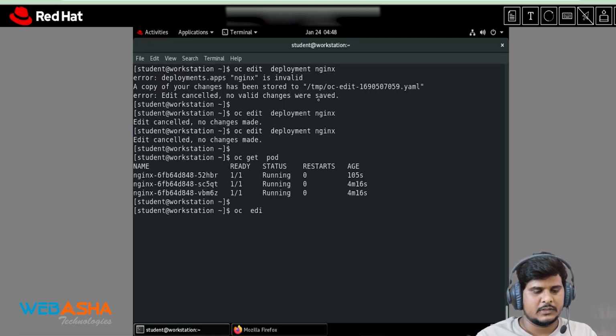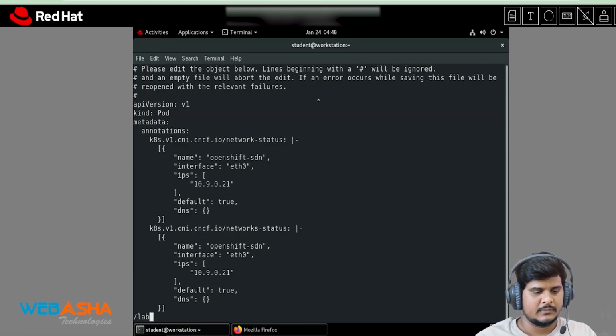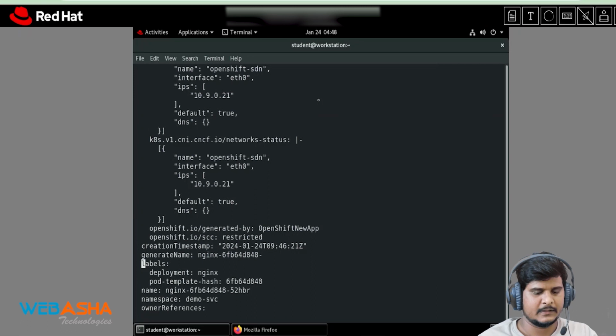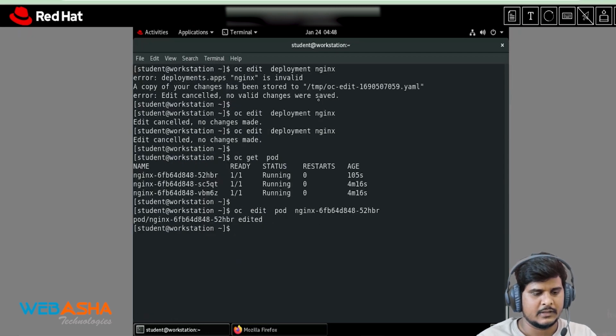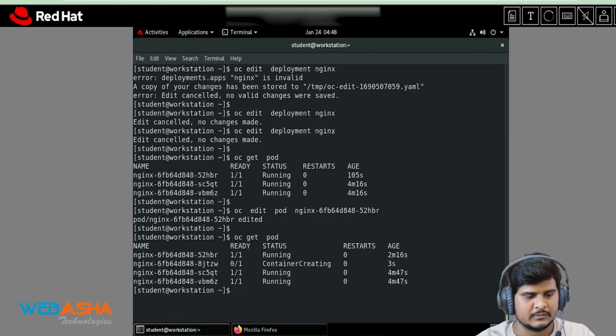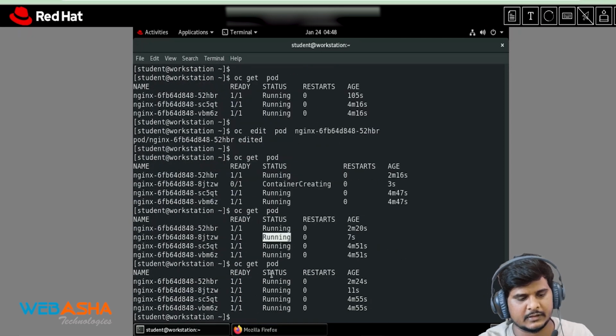Let's suppose I run oc edit pod nginx something 52, the first one I'm trying to change. Here we have labels. To see what we have, there are two labels: deployment equals nginx, and the pod template hash. If you change something like 1111 and so on, save and exit, right? If you notice now, it's creating a new pod, a new container, and this is a different thing.